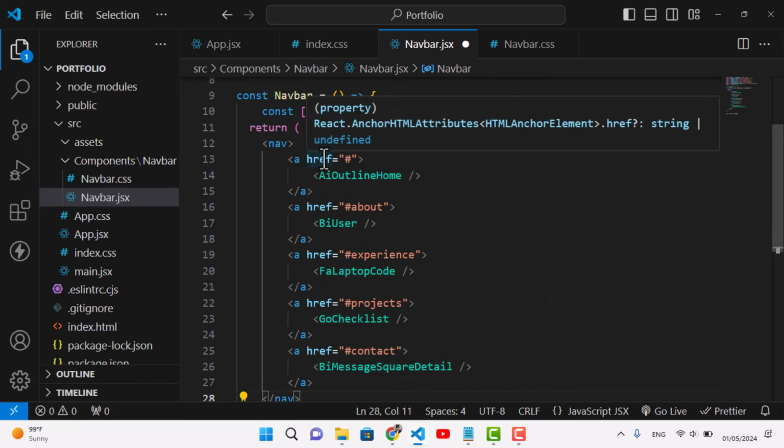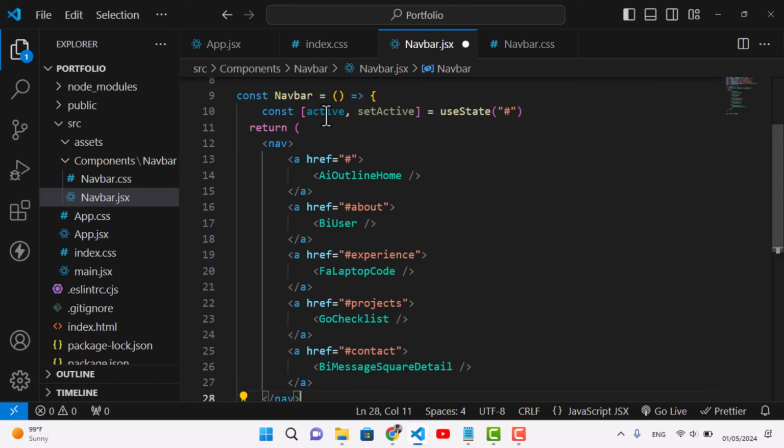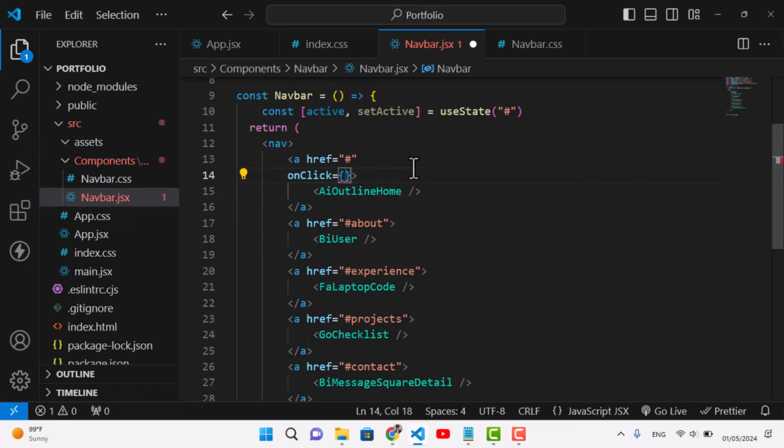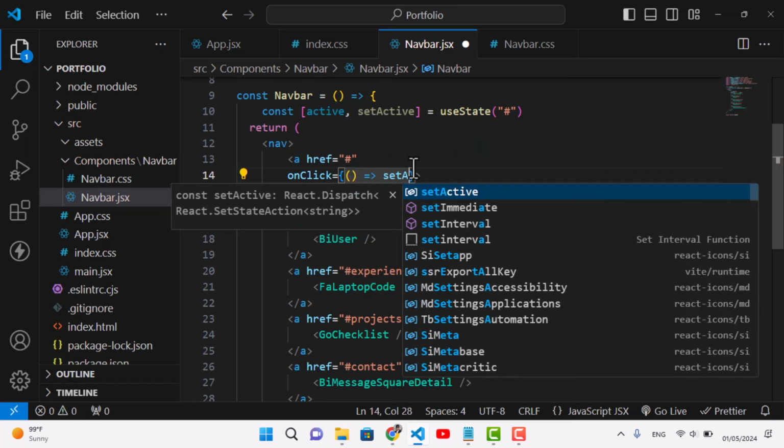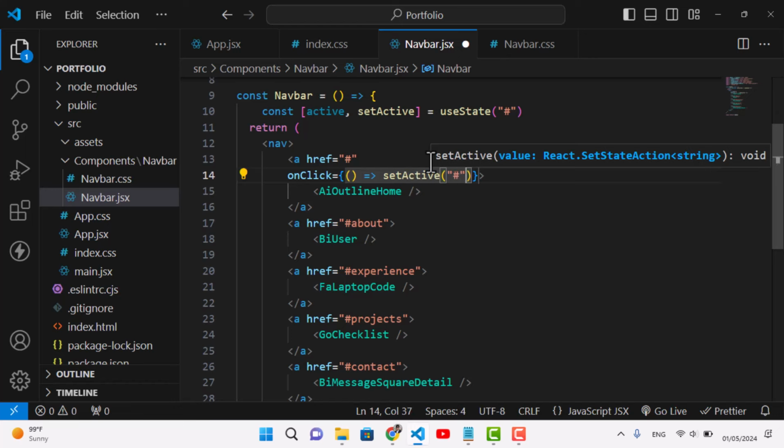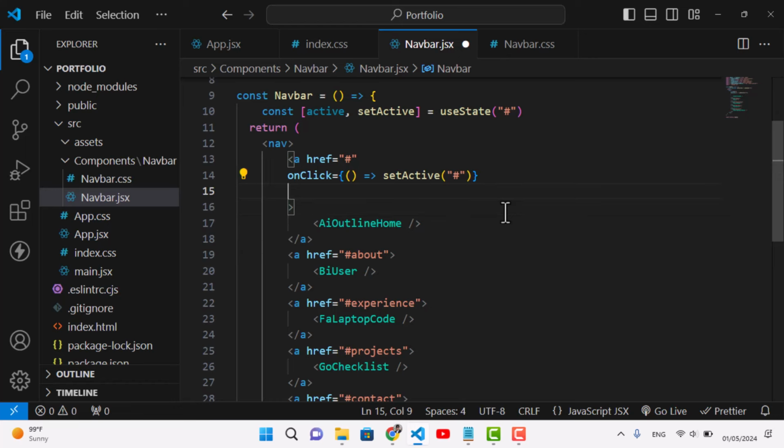Now whenever we press this home tab, we will just change the text of this active state variable. So for that, let's add an onClick event. We will just call setActive, and change the text of that to hash. And also we will change the class name. We will add a new class name like this. If active is equal to hash, it will just add the active class name to this one, else nothing.